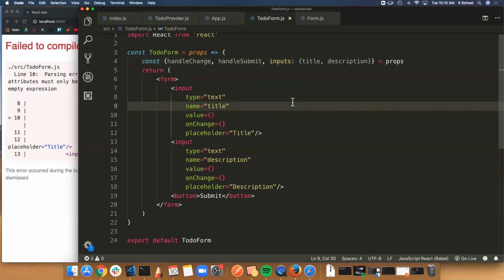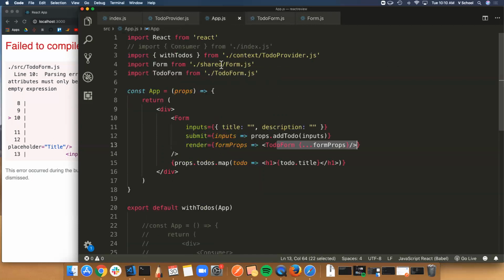So maybe like an app, do you have to-do form already or you're not using it yet? Yeah, I got it right here. Oh, I see. Sorry, I didn't see that. Oh, you're good.